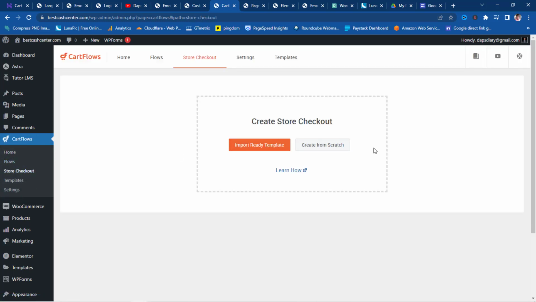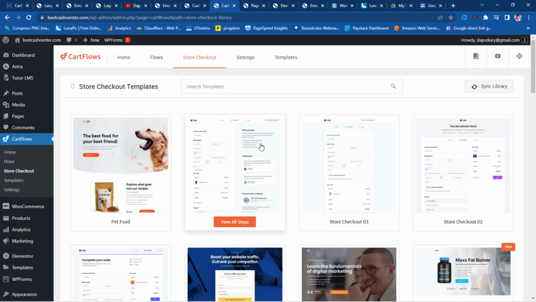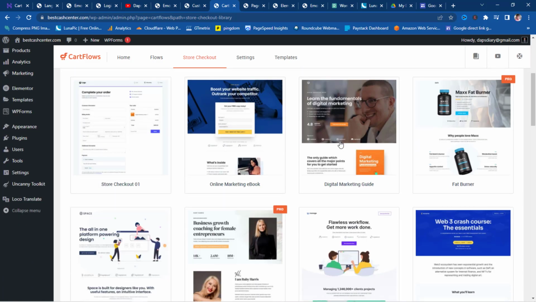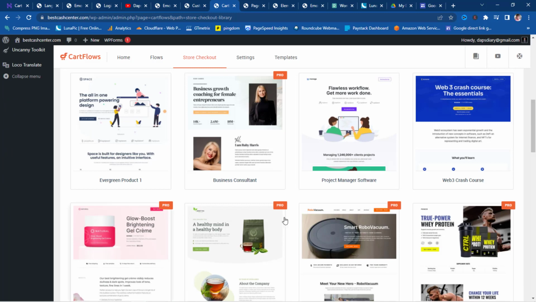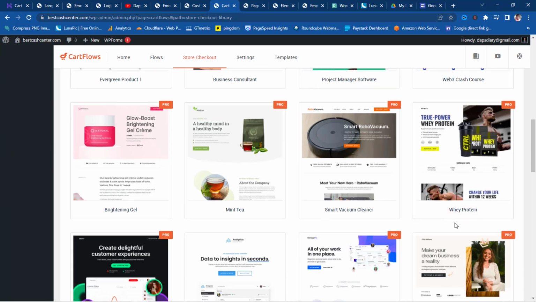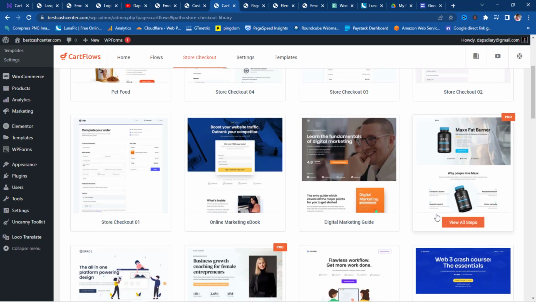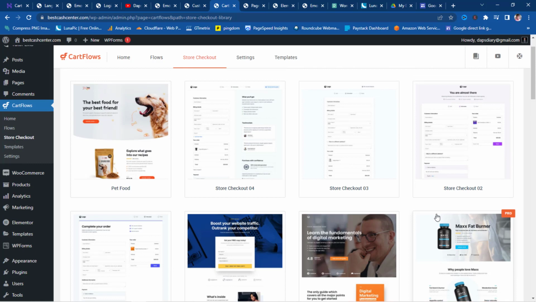and now let's import ready templates. So we have a lot of templates here that are free and some of them are pro. If you scroll down, you would see that there are a lot of them that are pro. You can just easily pick a template here and use it to design your checkout process. But since this is a store checkout process, we want to have a very generic store process.